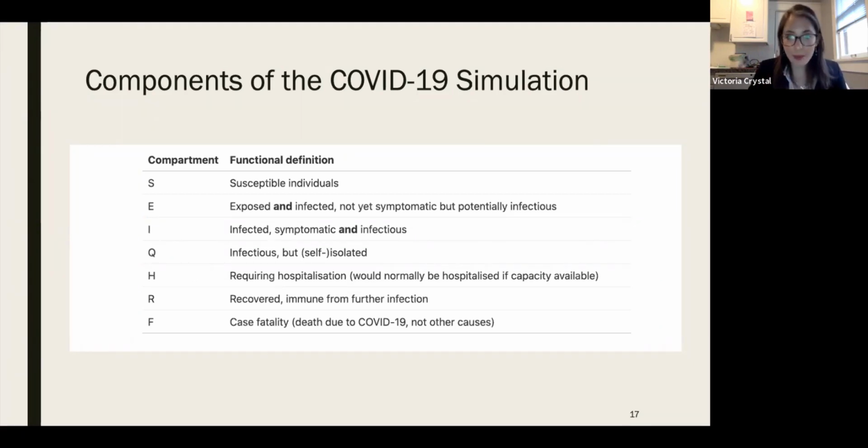Then we have our I component. So these are infected people, people who got sick, who are symptomatic, they know they're sick, and they can infect others. Then we've got the Q portion. So this is quarantined. So this is people who are sick, they know they're sick, they can infect others, but they stay home. So they stay home from work, they stay home from school, they don't go out into the community to spread to others. Then we have H, so that's people requiring hospitalization. R is people that were sick and have now recovered. And F is fatality, so someone who got the virus and died.